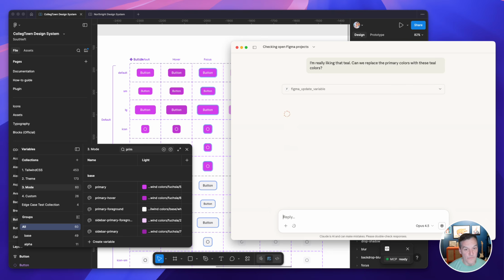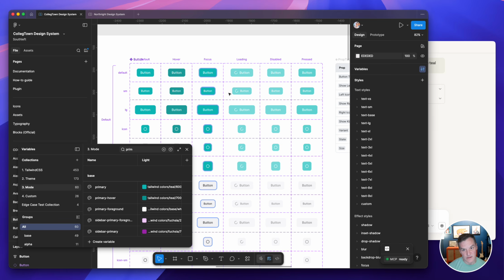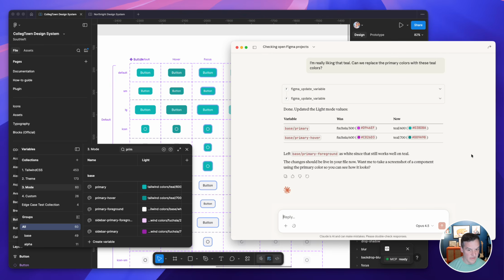So the cool thing about Figma Console is that it doesn't just have read capabilities. As you can see, it just did it and updated all of these. I'll go on this side. All of these updated here too, to the ones that I just asked it to update it to. So I was like, all right, that's pretty cool. That's like one neat little thing that I could do.